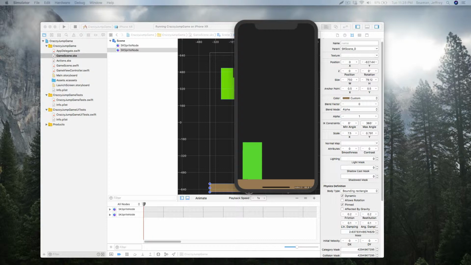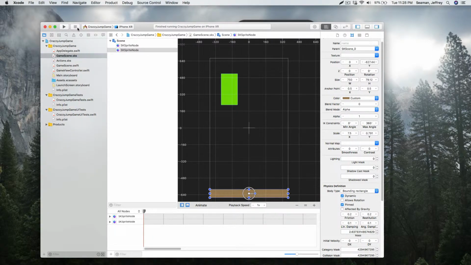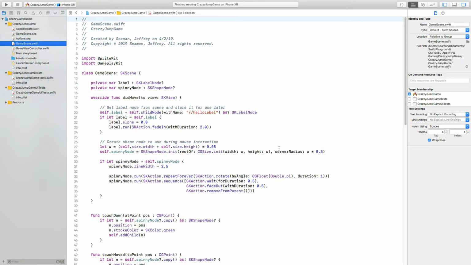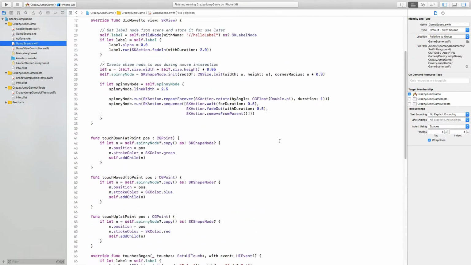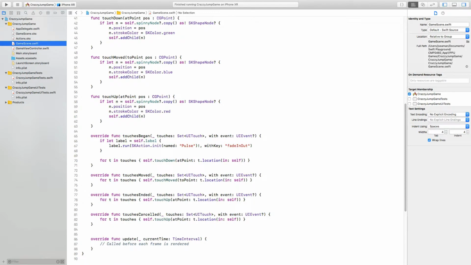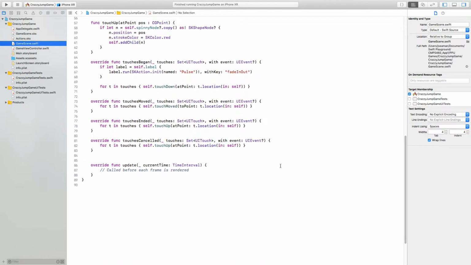All right, so what we need to do is add some jumping capabilities. We need to add some code to do something with it. So let me again hit stop. Let's go over to our GameScene.swift. Let me maximize this so you guys can see here. What we're going to do is remove some of this stuff, because all this is only for that object, and we don't really need all this stuff here.